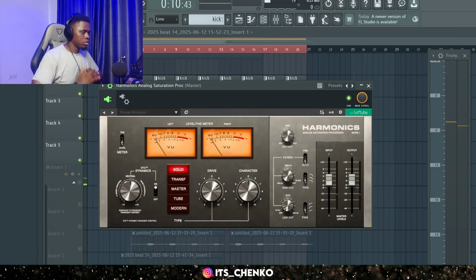So there you have it. We've cycled through all of the different styles or types, and also messed around with the drive to see what they do. And as you can tell, the different styles affect the material differently. So it's all up to you. Cycle through these different presets depending on what you're working with and what you want to achieve, and then go for what feels right for you and for the song that you're working on.